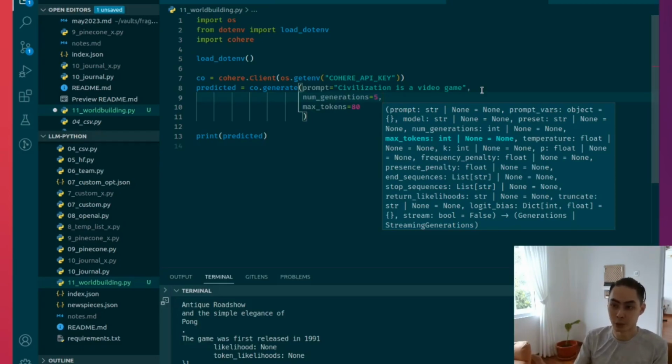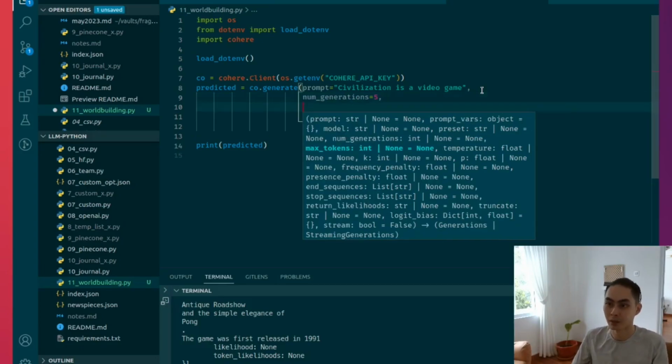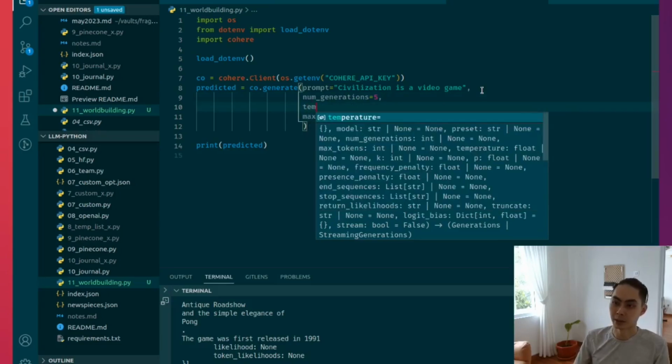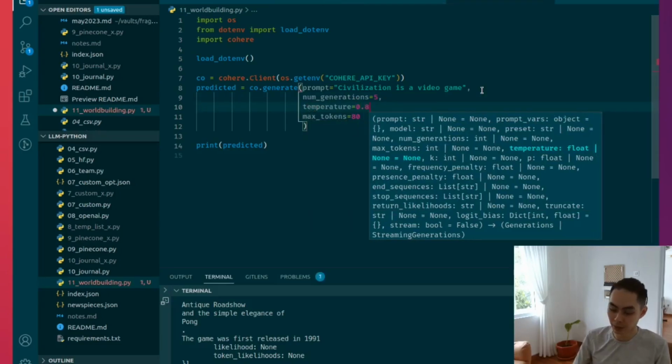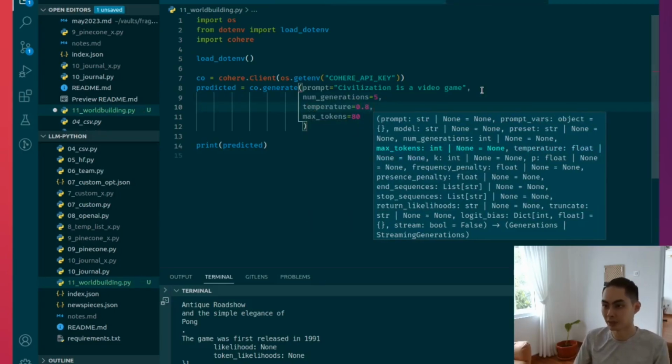But if you set the temperature to be lower, it's going to do something more predictable, more deterministic in a way, right? So in this case, I wanted to try something else. I'm going to say something like 0.8, make it a little bit higher. I think the default is 0.7, same as the OpenAI GPT model. So I have the prompt, number of generations, temperature, max tokens.